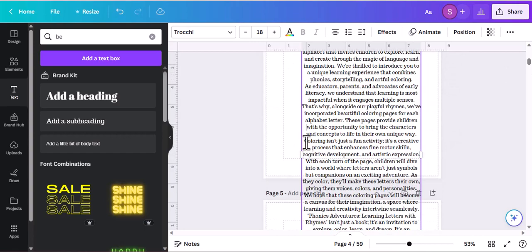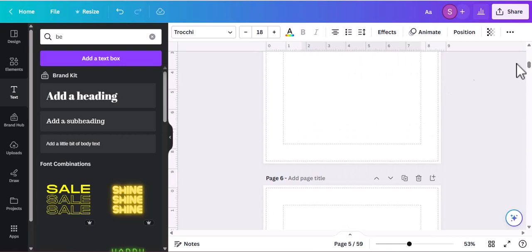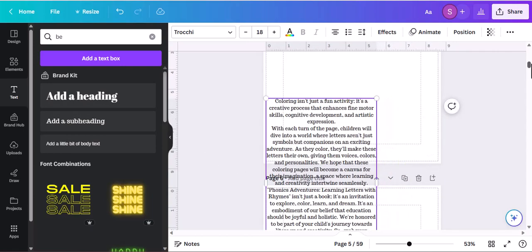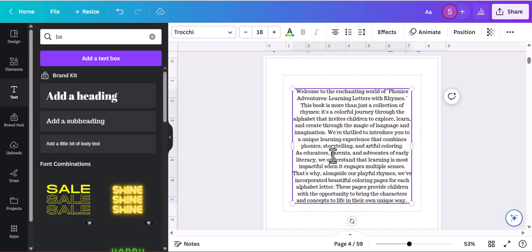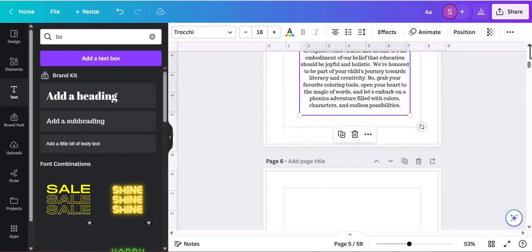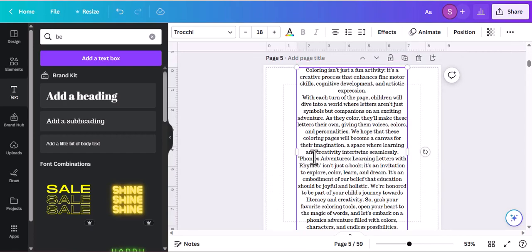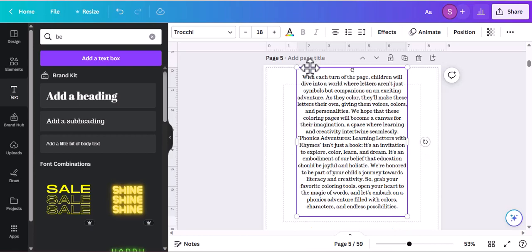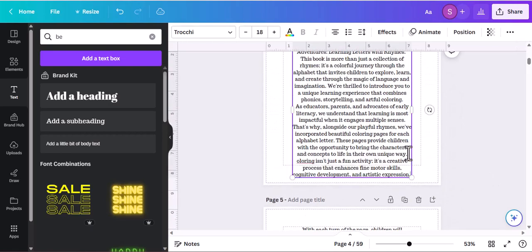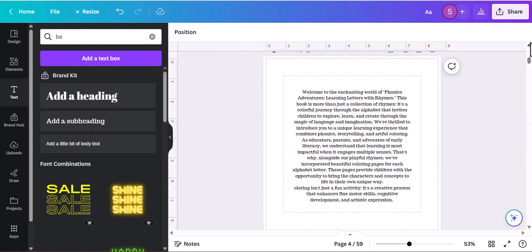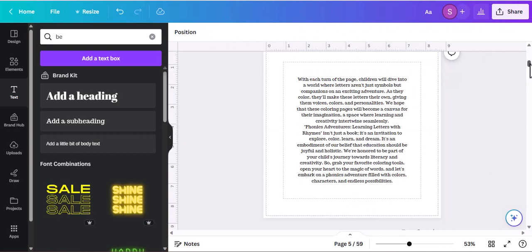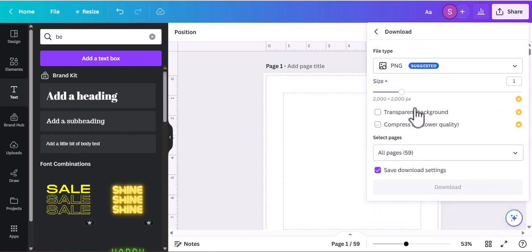So I'm going to copy some of this and add this to the next page, which is this. Gonna make the font a little smaller. Let's change it to 16, and again let's change this to 16 as well. Let's bring it to the center of the page. There you go. Now let's save this to PDF print.